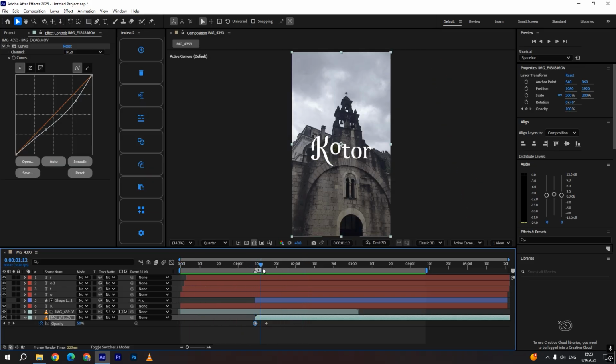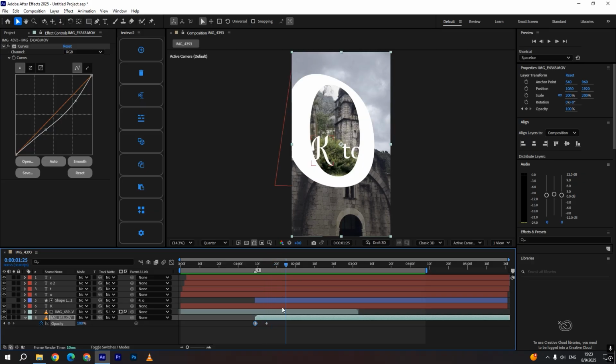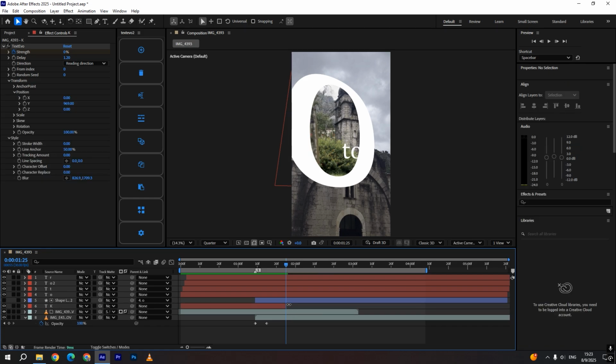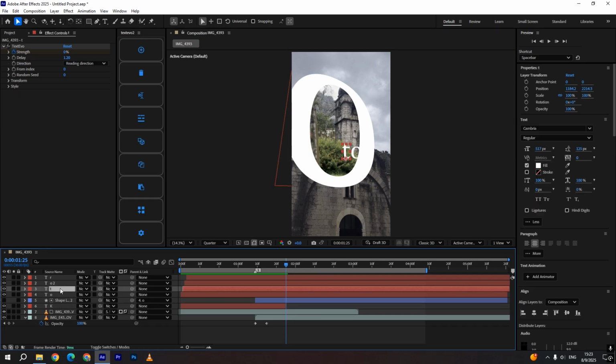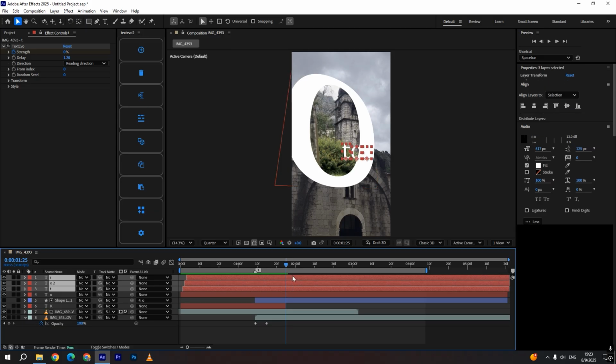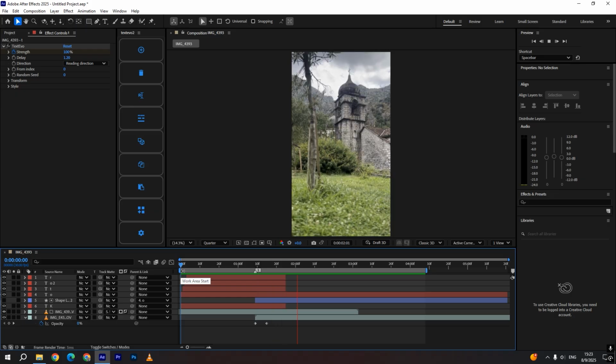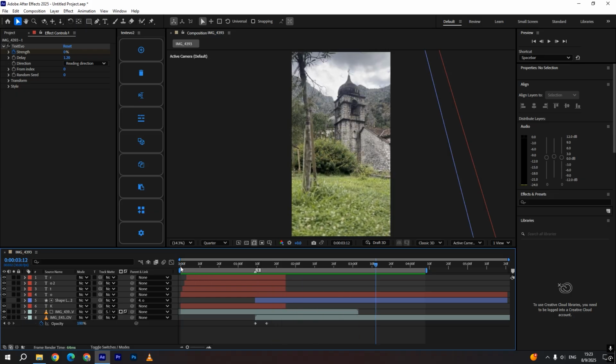Now over here, obviously we're gonna delete these letters, so somewhere over here we're gonna cut and delete letter K, and also these 3 letters, we don't need them. But yeah, we have a very nice transition into the second scene.